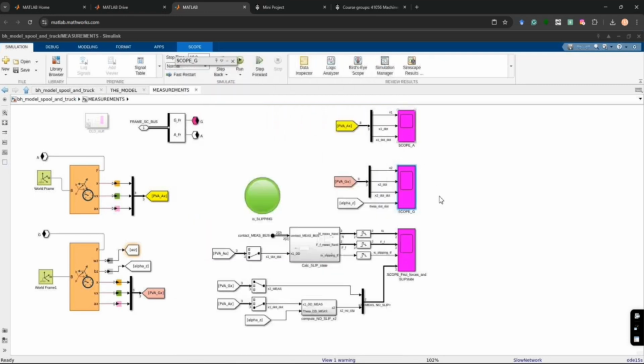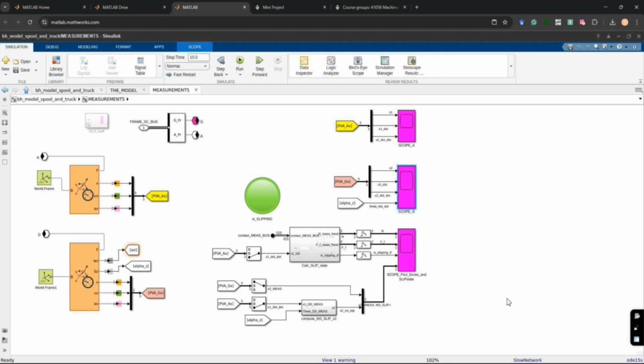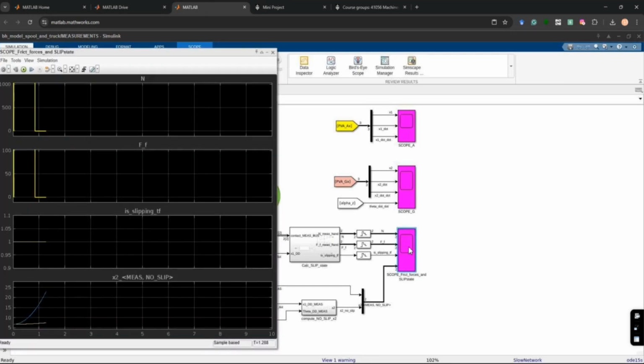Again, I can hide this one. Now, for the things I have, I can either look for them, or you can simply click on this one and choose whichever one I would like to overview. Same thing I can do with the last one, which is going to be the scope of the friction forces and the slip state. Okay, again, I'm going to click on this one.